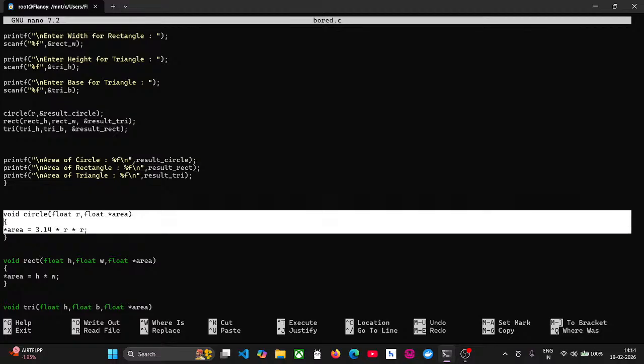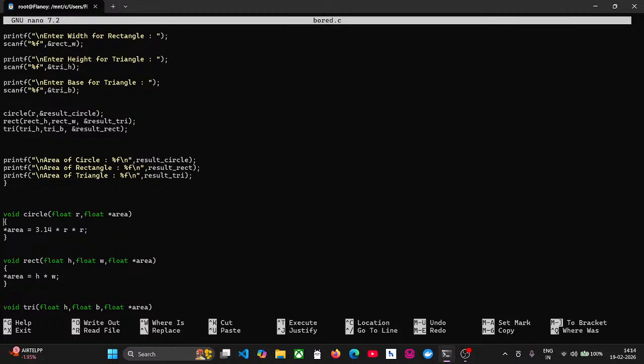And over here the main thing is a little function where the function parameter has a float r and a float area, which is a pointer. You can see it's a pointer. So this pass on is considered a pointer over here because I have initialized it as a pointer in the parameter.